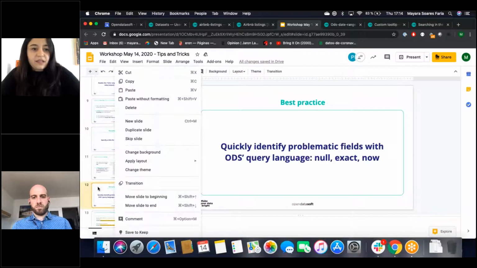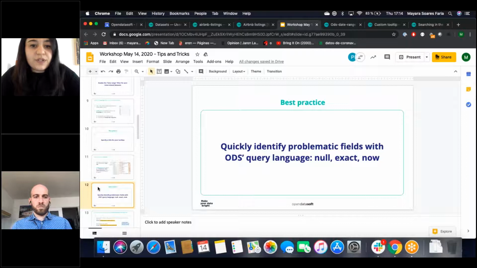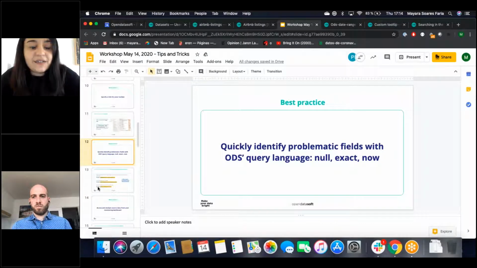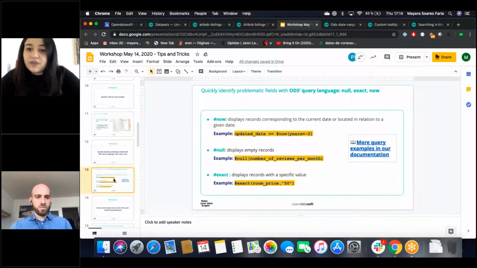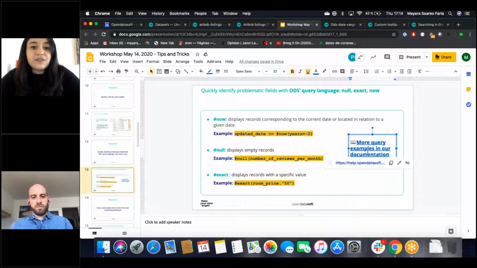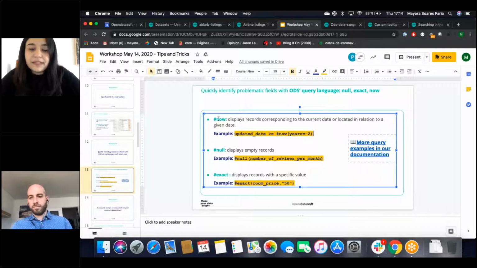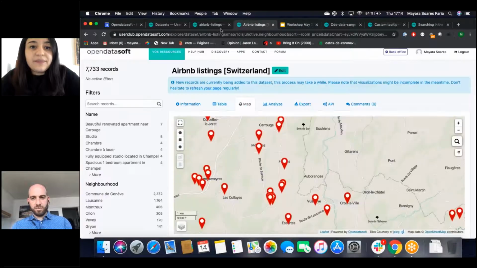Okay. The fourth best practice on this part is how to quickly identify problematic fields with ODS query language. So we took three examples to show you, but you could find more of those also in our documentation that you would have the link here. The first one is the now query, which displays records that correspond to a current date or in relation to that specific date.